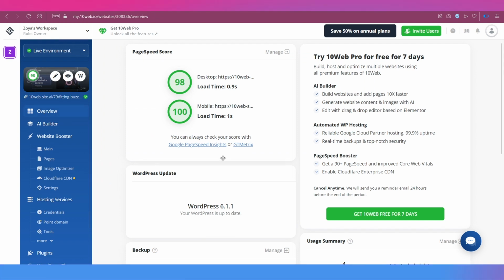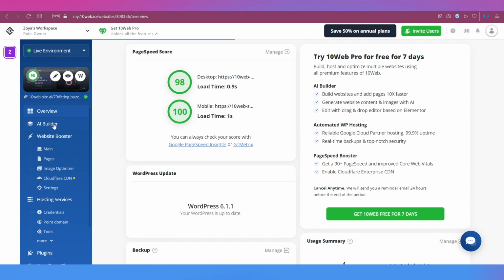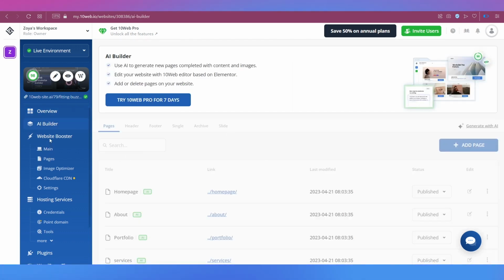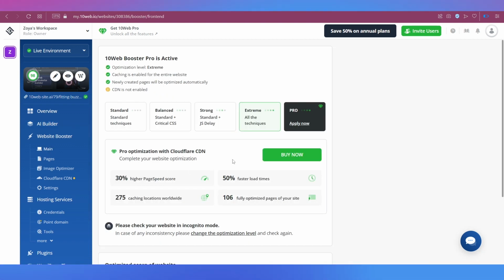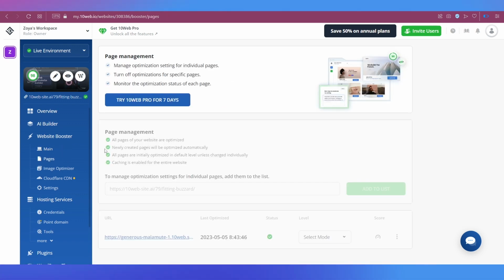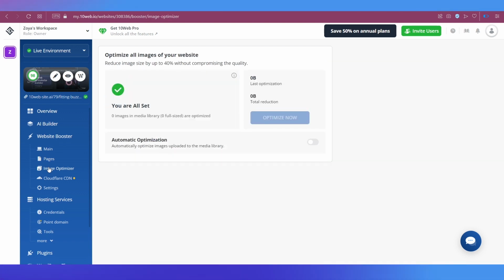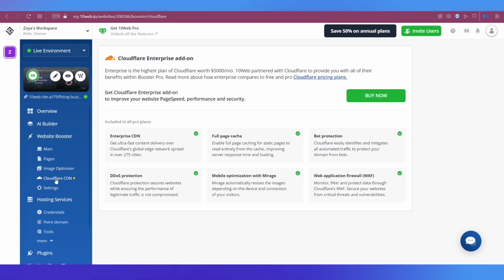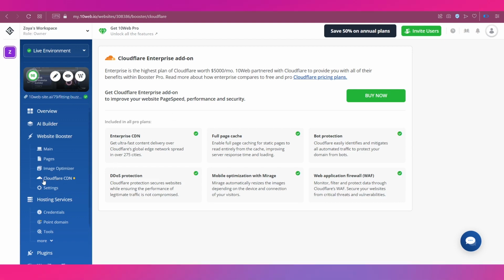Then you've got the overview section, and you've got all the details of your website. Then the AI builder itself, which will help you edit the pages, edit the content of your page. Then there's the website booster, in that if you go to the main, you can see the options of how you can boost your website. You've got the pages section, then the image optimizer. So if you're someone who has a website with a lot of images, then it'll help you optimize for better speed. Then you also have the Cloudflare Enterprise add-on, so you can add it to your website.